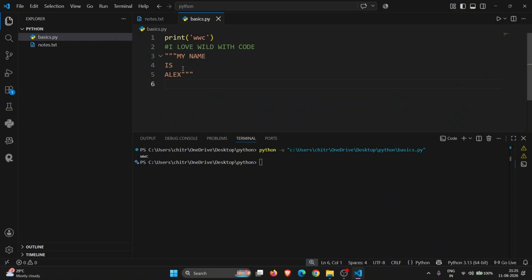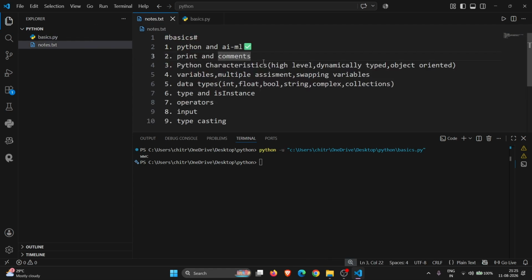Okay, so for a multi-line comment, we enclose it in triple quotes, and you see this comment is across multiple lines. So that's how we write multi-line comments. You must remember that these comments are ignored by the compiler, right? So let's go.